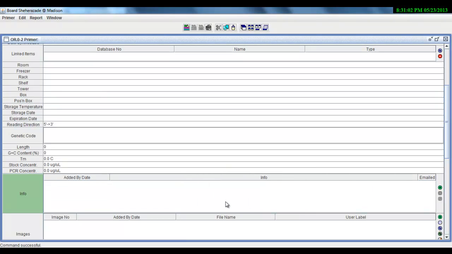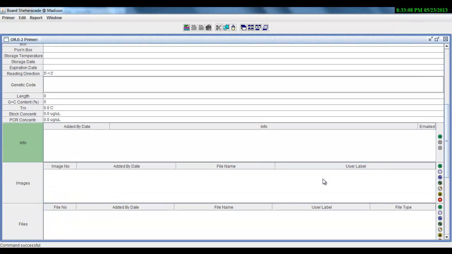The Images field is the list of JPEG, PNG, or GIF images that have been attached to the primer record. The main display is a table of images. Image number is the unique database ID for the image in the Sesame instance. Added by date is the username of the person who added the image and the time when it was added. File name is the original file name for the image. User label is a note entered when the image was attached.